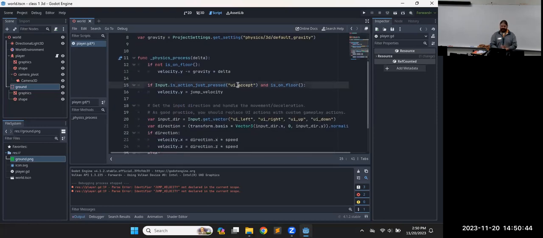UI accept, that's built in. That's not a useful word. Left, right, up, and down are good, except that it doesn't use the WASD keys. But we can do better than that.